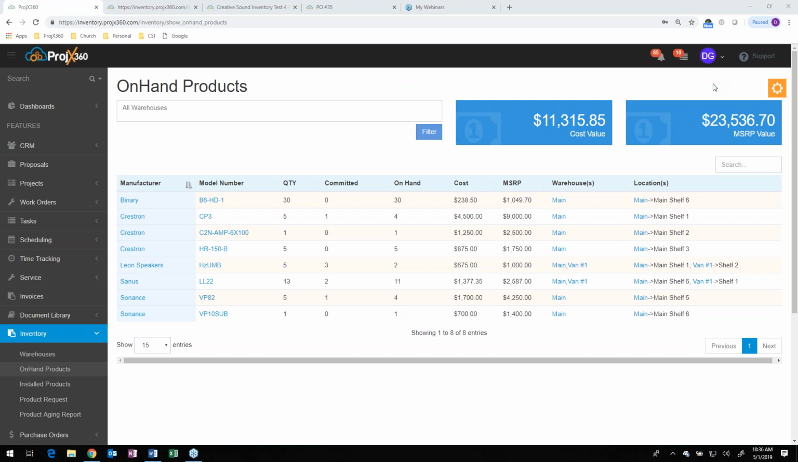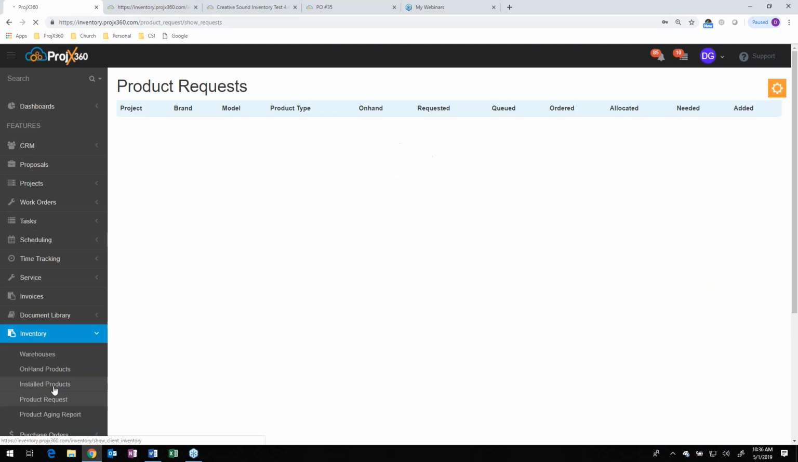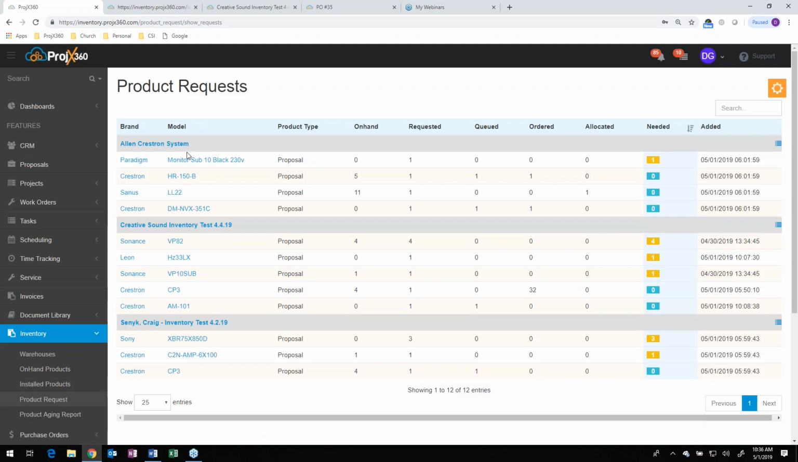In the product request page, does it sort by manufacturer of product? So on the product request page, we're filtered by project first of all, and then you can filter by brands, you can filter by model, by product type. So you can click on any one of these and filter them.